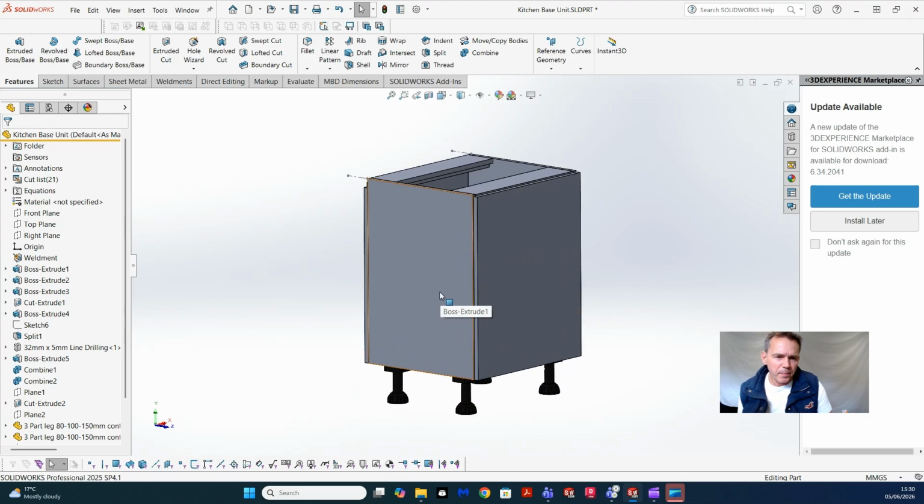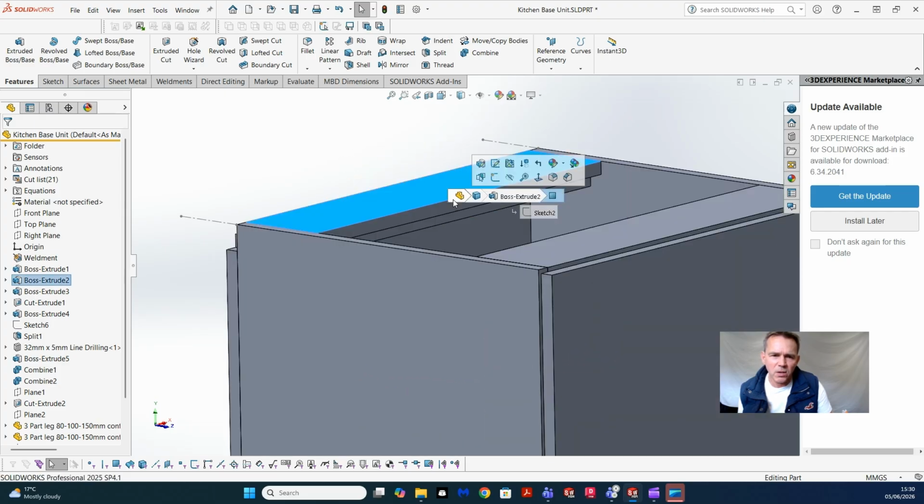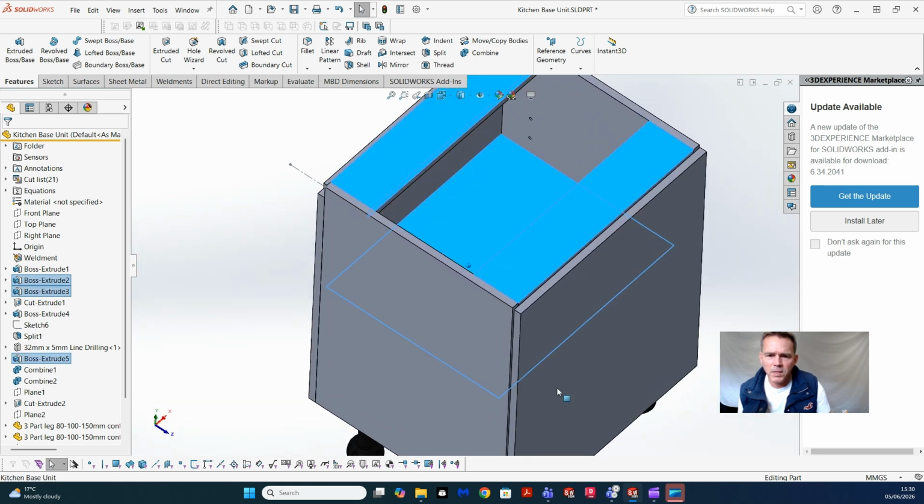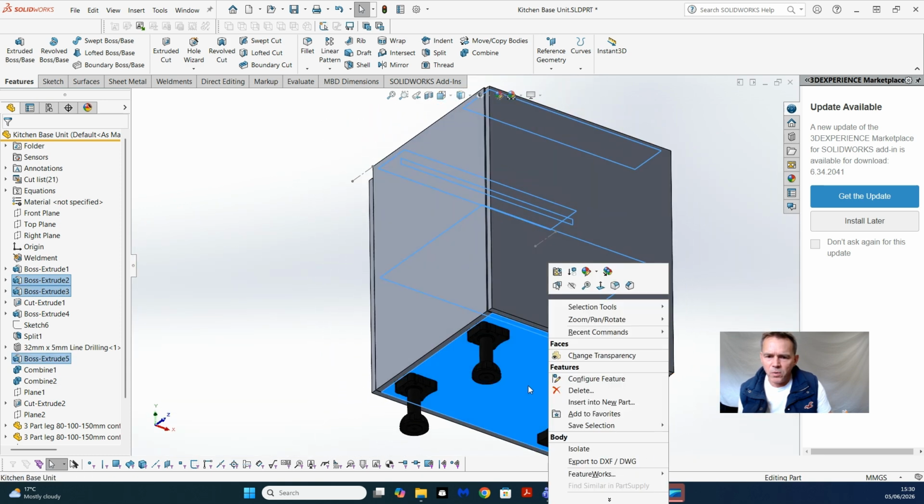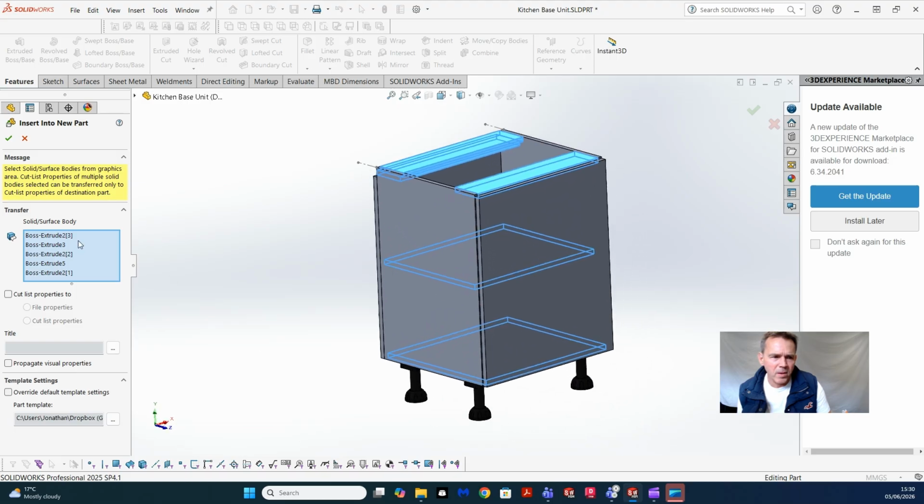But it should come up, insert into new part. So let's go through this again. Highlight all our horizontal bodies. Go insert into new part. So right click, insert into new part, and you get this field come up here.